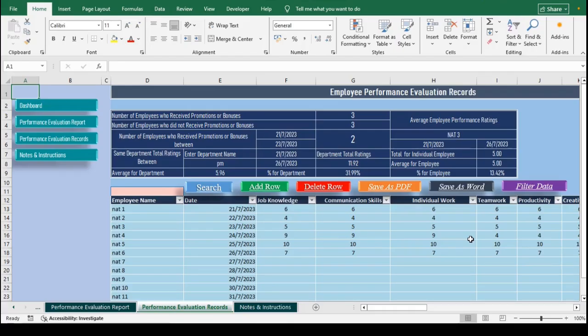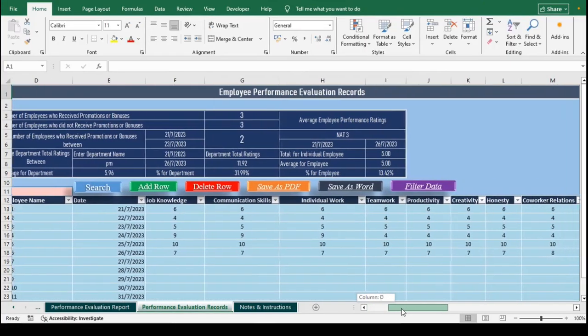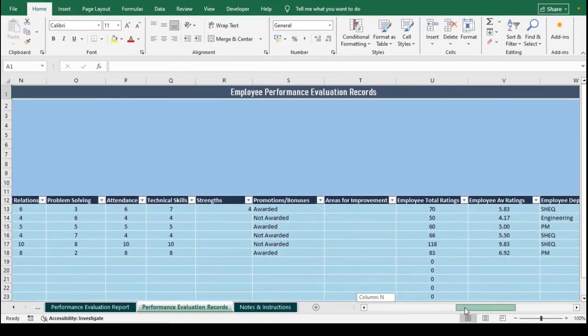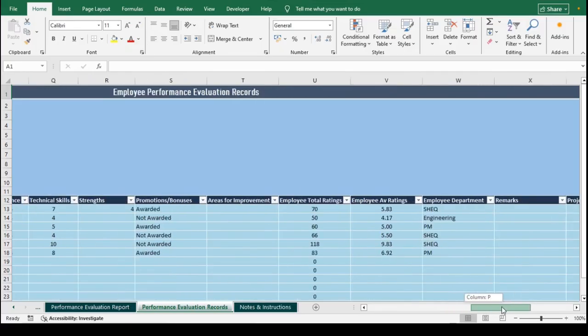The Save as Word button converts your Excel report into a Word document, allowing easy editing and formatting outside of Excel. The Filter Data button helps you narrow down displayed information based on specific criteria, making analysis and decision-making more focused and effective. So basically, these are some of the key performance metrics I have included in this Excel template, ranging from the job knowledge column to the technical skills column.